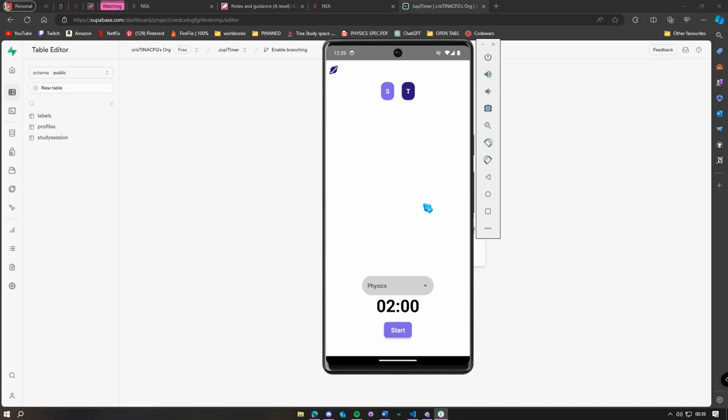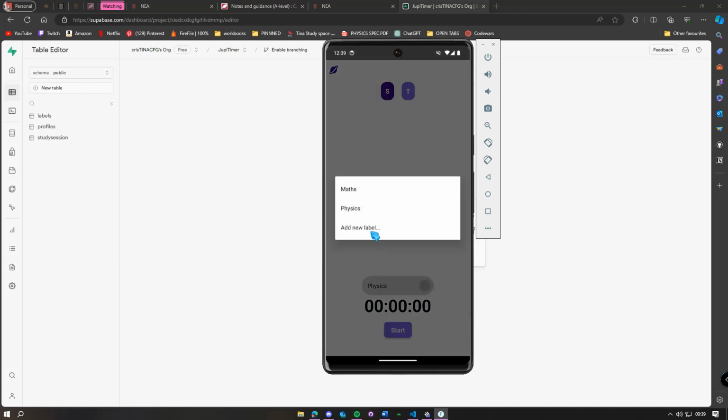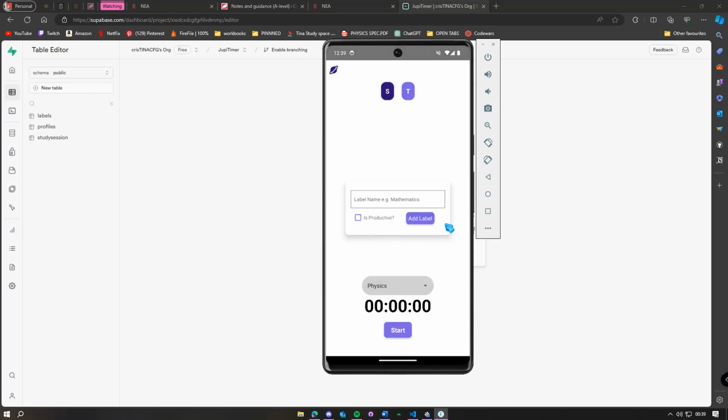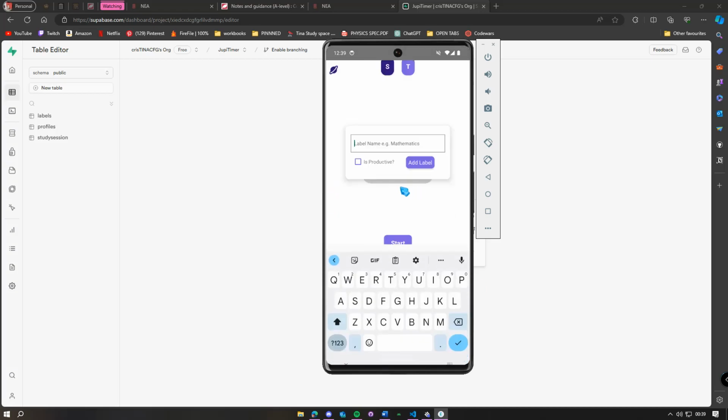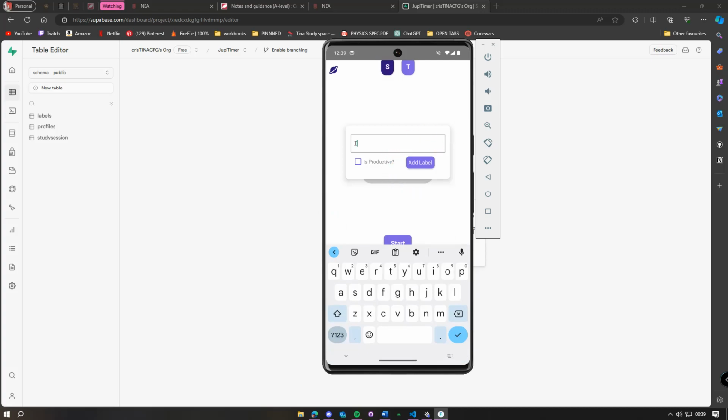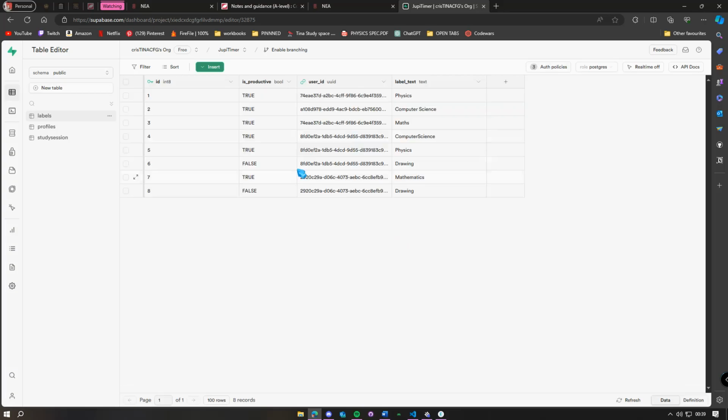Some things to show. As you can see on stopwatch, you cannot click this. When creating a new label, when you hit add new label, a modal pops up which asks for this. So let's say test video. This is just for no test label.